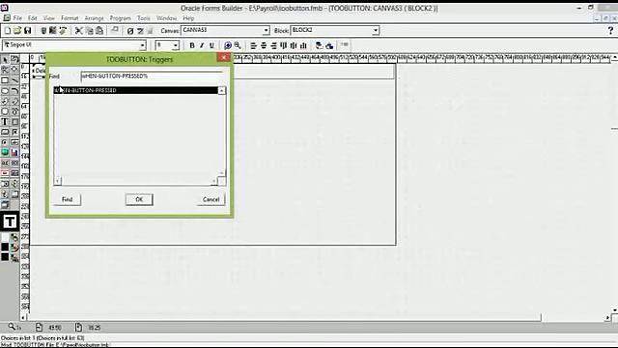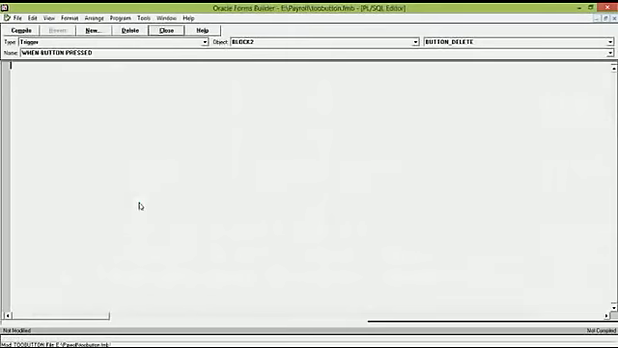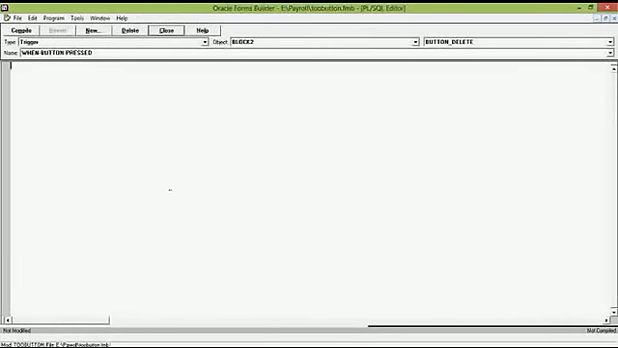We will select the when-button-pressed trigger and write here delete record.